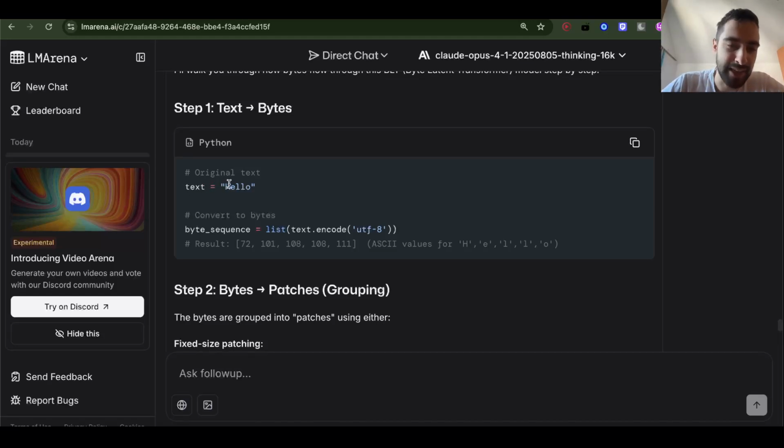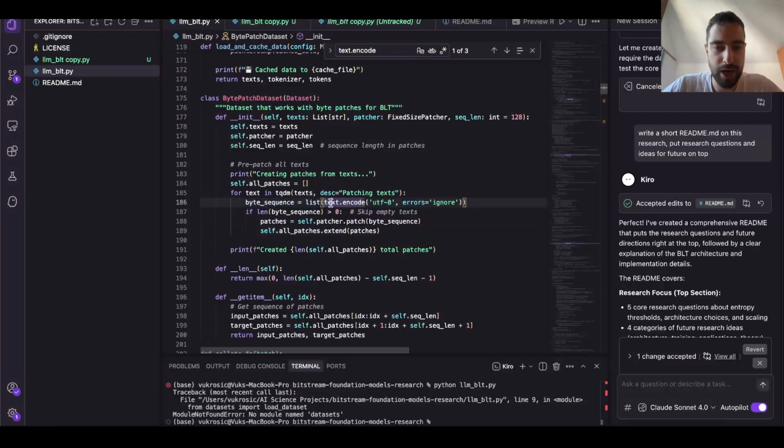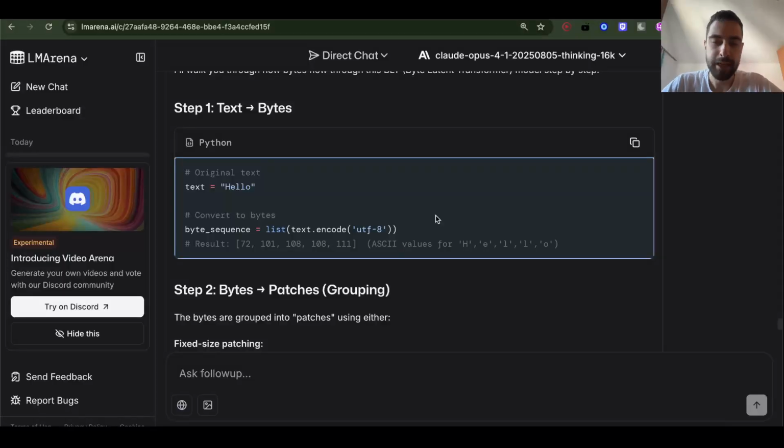So we have the text "hello", and then convert to a byte sequence by using this list, encode in UTF-8. We do have it right here. So this will give us a result list of bytes, 72, 101, 108. These are all of the ASCII values for these letters. There are 256 in total, because there are 8 bits in one byte, so you can have 256 different numbers.